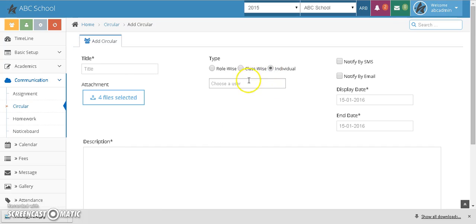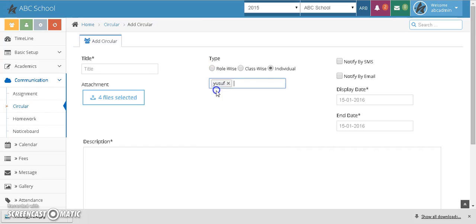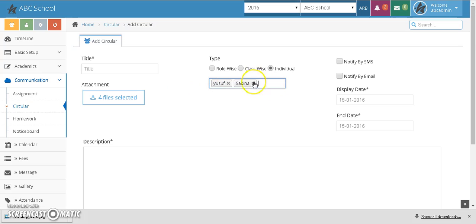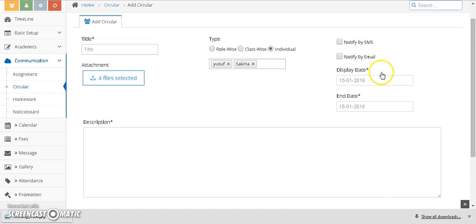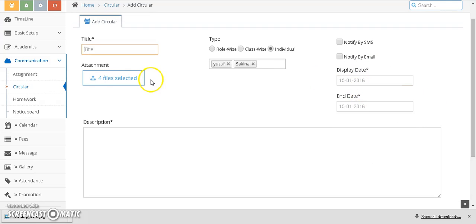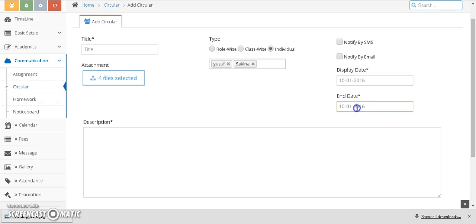I also have a feature called to give it to individuals. So let's say if I want to give it to the named persons called Yusuf and Sakina, I can select them and I can give to them. Of course, there is an option also for sending the notification to them as well, plus an email as well. You have to give a display date when it has to be displayed. This date could be a futuristic date, so you can pre-decide it and publish it over here. But it will be displayed on this date only, and this date will get closed.